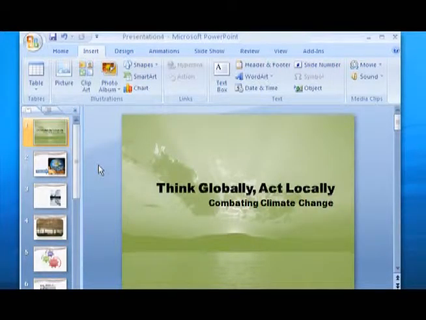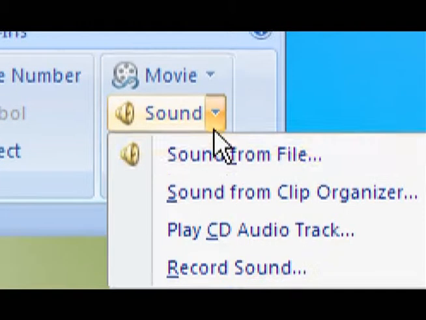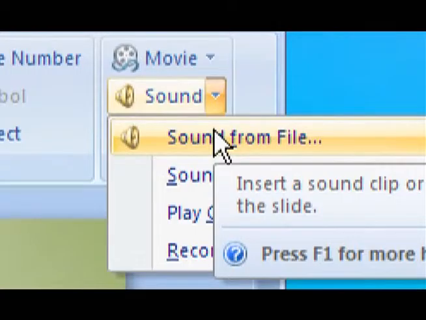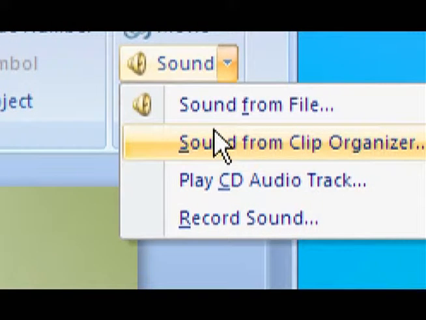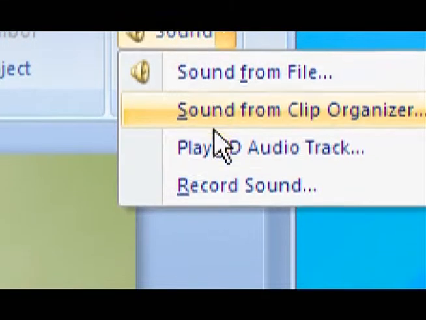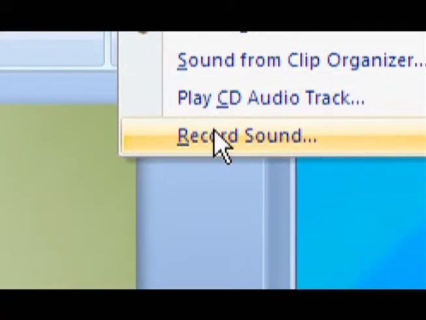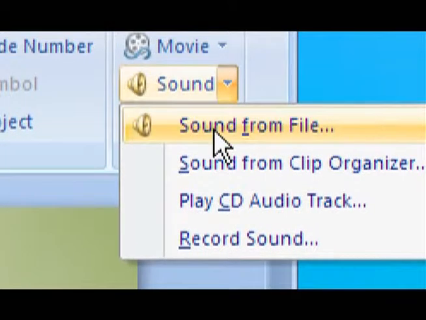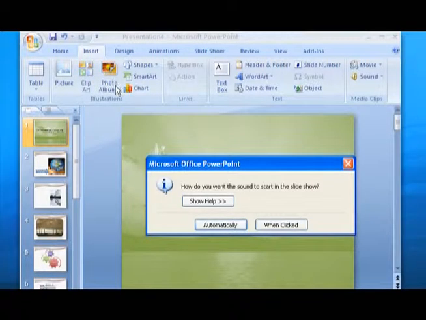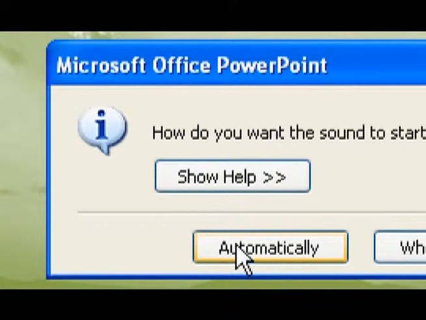Adding sound clips is very similar to adding movies. Under the Insert tab, click the Sound button. The top half of the button opens a window to choose a sound file. The bottom half of the button gives you the option to open a sound from the clip organizer, play a track from a CD, or record your own sound if you have a microphone connected. We'll look at recording a narration for your presentation in a later part of this program.